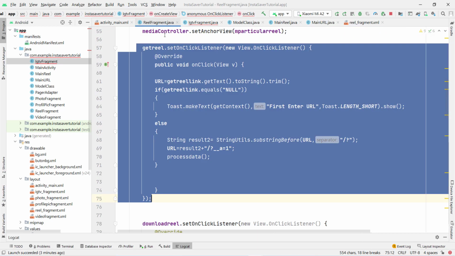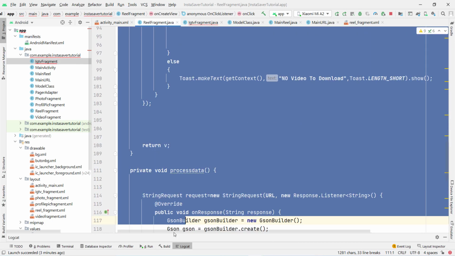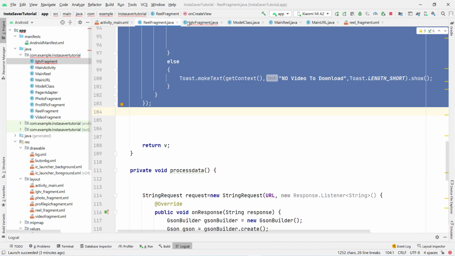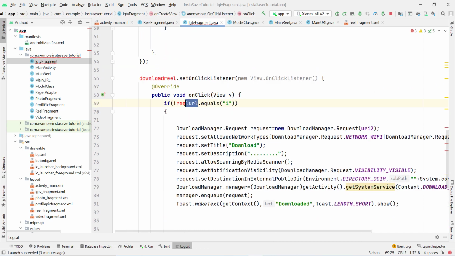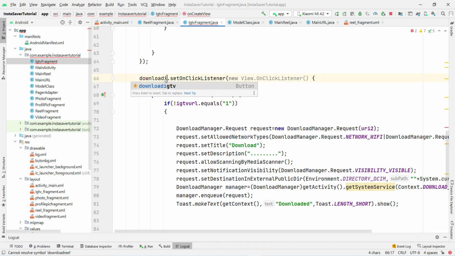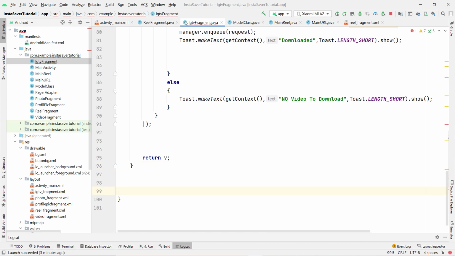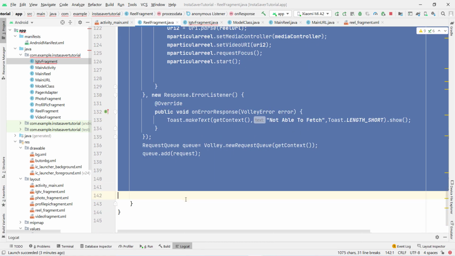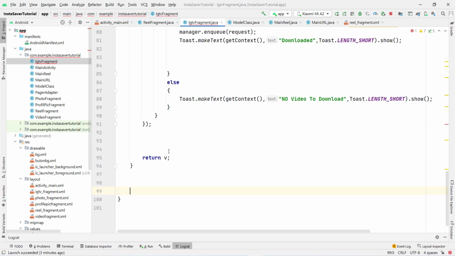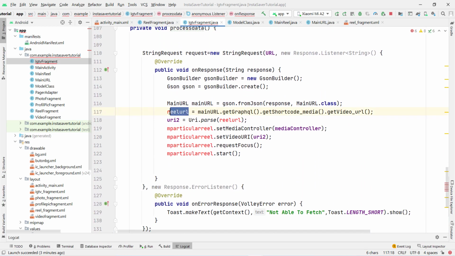So open the reel fragment, and we can directly copy this code, download. First of all, I copy the code of download reel. If I click copy and paste the code here, we are going to use the same path here. So instead of reel URL, I have to type IGTV URL, and instead of download reel, I have to type download IGTV. And now we have to create a process data function here. So open this, copy this process data, Ctrl+C, copy, and paste it inside this. Now this is fine. Now instead of reel URL, I have to type IGTV URL.